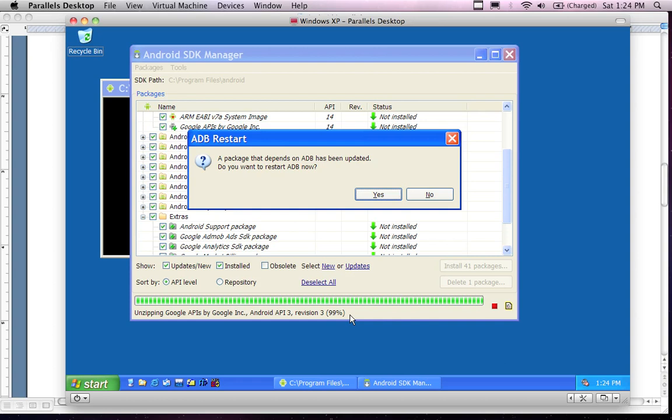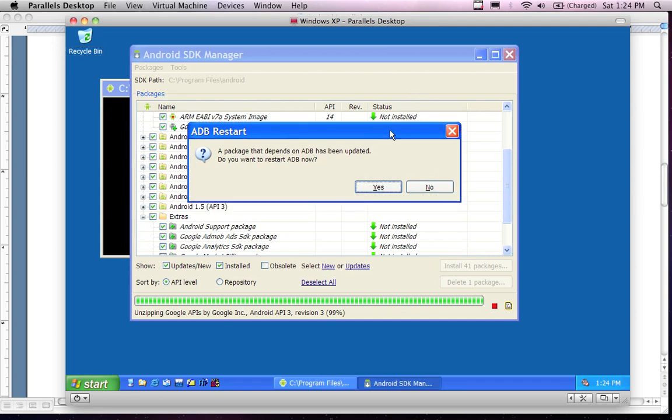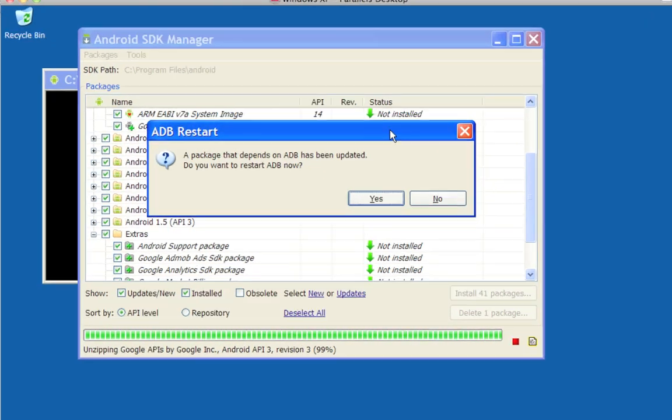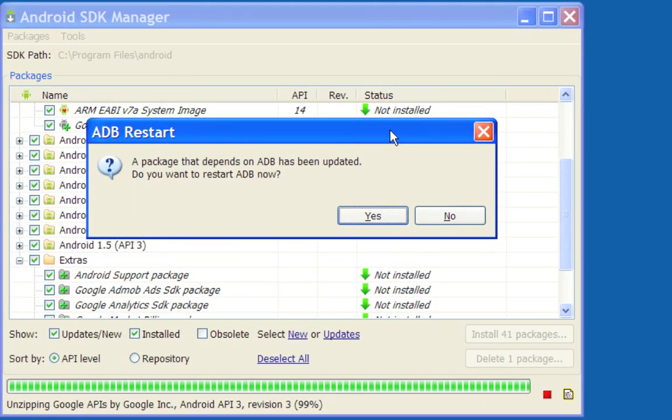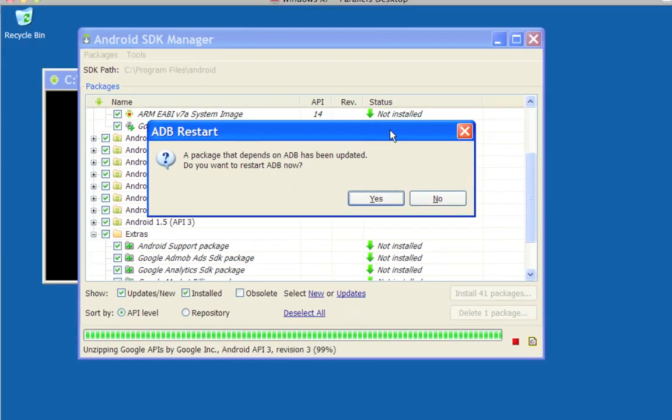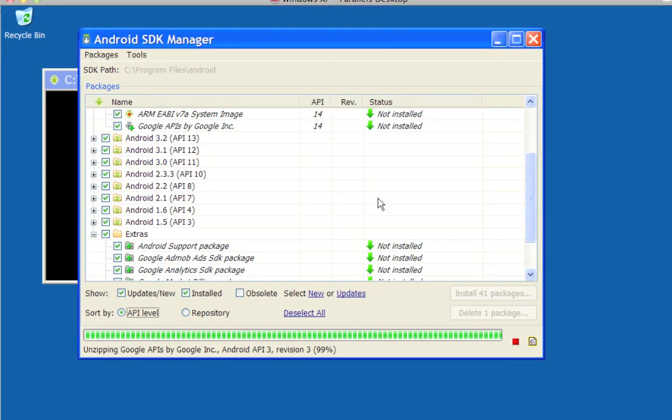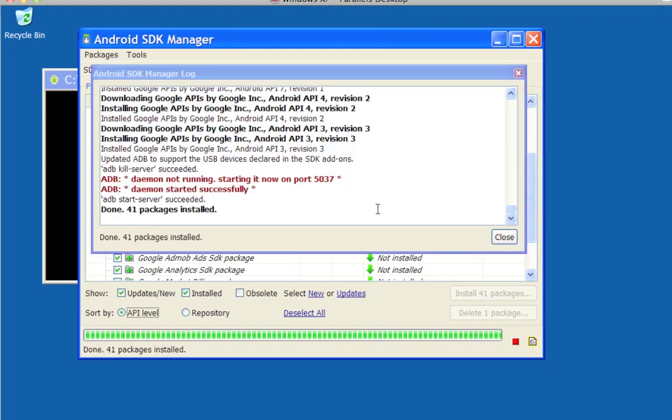100% or 99% it looks like, or close to finishing all the download, and I've got an ADB restart screen that has shown up on the screen. I'm going to go ahead and press yes on this. You can probably read it now on the screen here. It says a package that depends on ADB has been updated. Do you want to restart ADB? That's the Android development system that runs in the background as a service. Do I want to restart it? Sure, why not? I'm going to press yes on it. It doesn't really matter what you press on it because we're going to essentially install Eclipse next and restart everything.